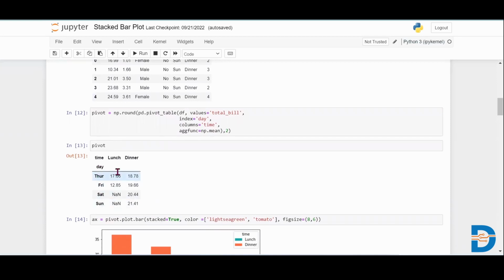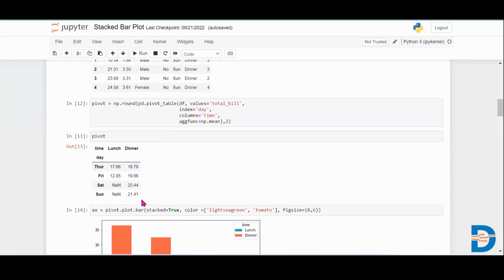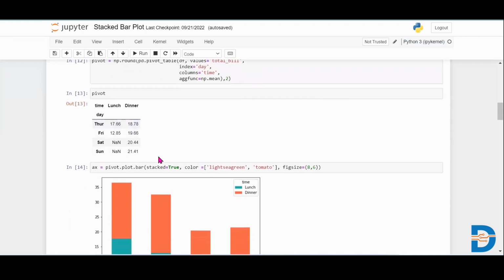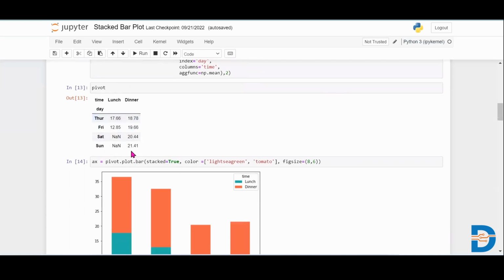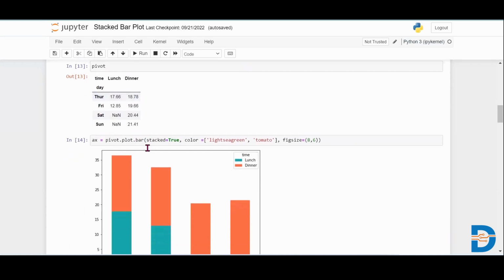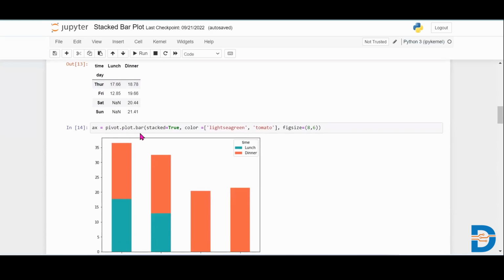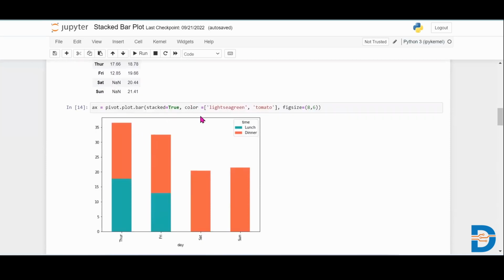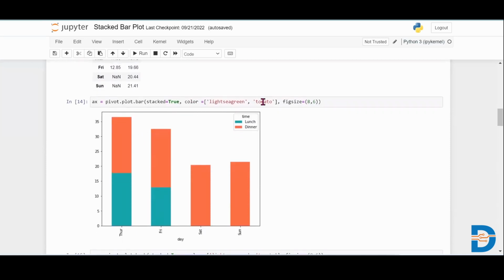So on Thursday, average total bill for lunch was $17.66. Average total bill on Thursday for dinner is $18.78. Like this, average bill is there for each and every day and time. So we'll create the stacked bar plot for this particular pivot table. We can write pivot dot plot dot bar, stacked equals to true. We can pass the color parameter and we can pass the size parameter.